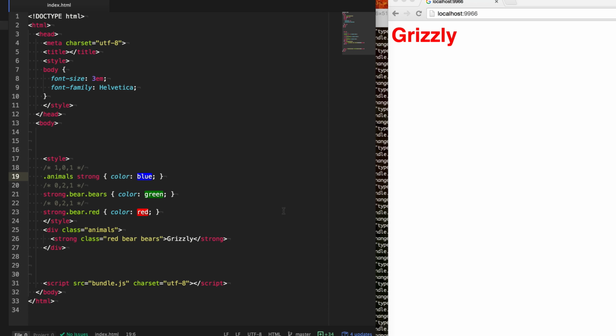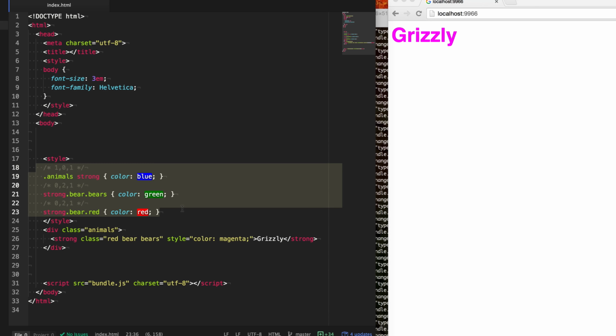So there's one last piece to this CSS selector precedence, and that's inline styles. It's a very easy one because inline styles always win. So if I set an inline style here to magenta, you'll notice that it doesn't matter what my rules in my CSS have stated, the inline style wins.